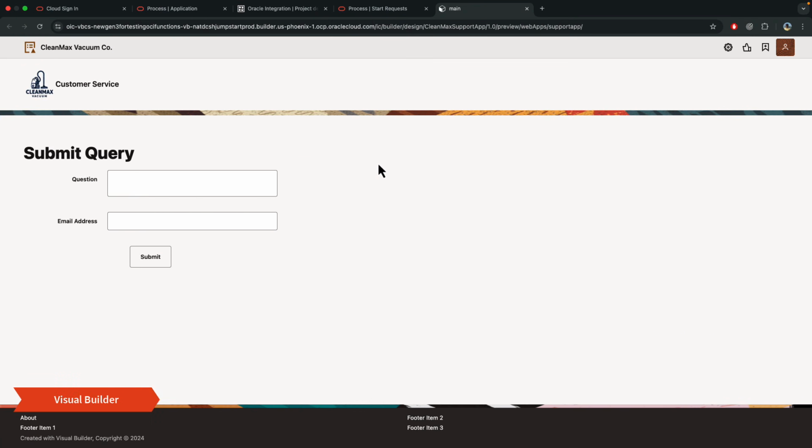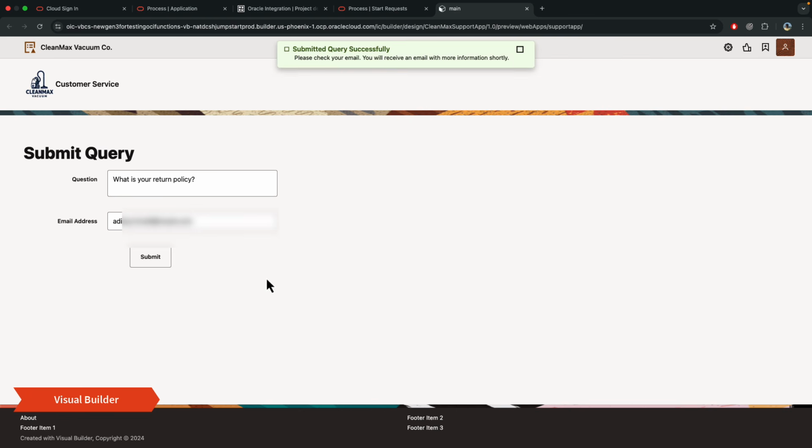All right, next let's take a look at the VBCS application. I just put this together pretty quickly. It's just a header, two text fields, and a button that submits, and of course the logo. Let me try this and say, what is your return policy? And then I put my address in. Okay, and submit. This will call the integration, and then you get this success message, right? So you receive an email.